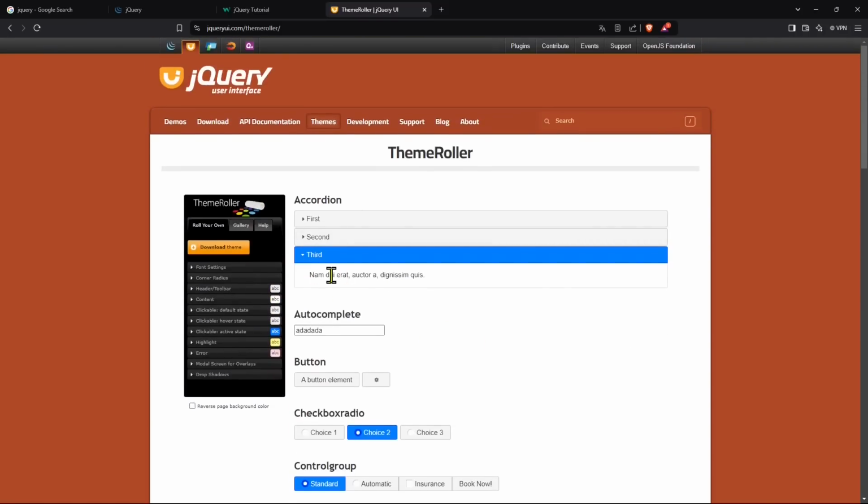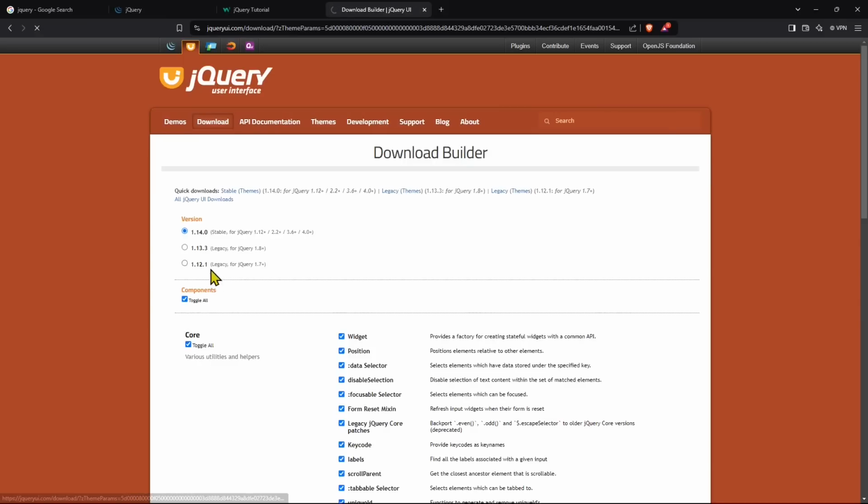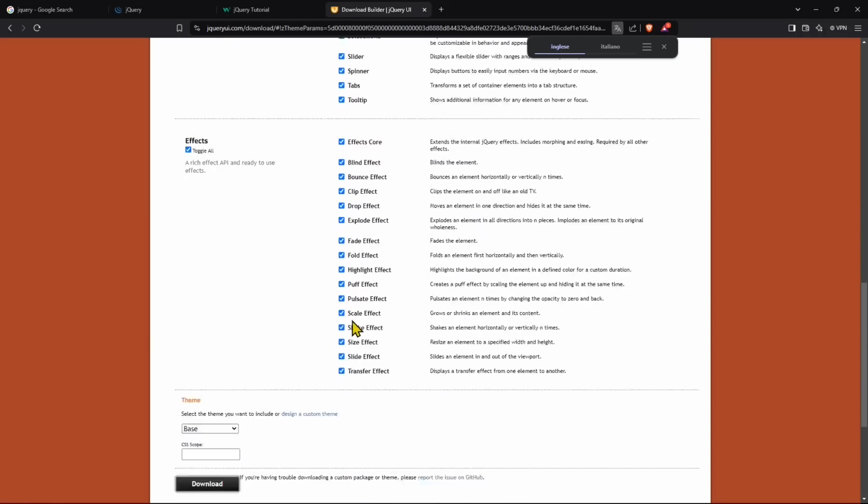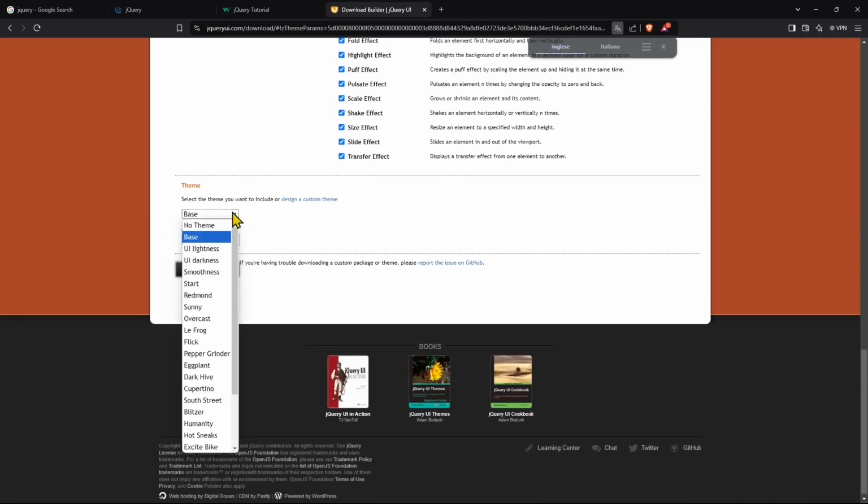So what I want to do is go here on the left side, click on download theme, and get the latest version. It's probably going to be the best for you. And you can also decide what you want to bring in and what you don't want. So here you have all the core or the interactions, all the widgets, everything. So let's get everything. And we can also change here if we want another theme.